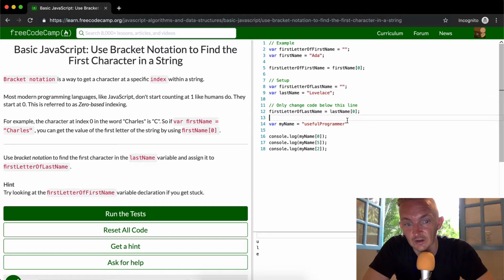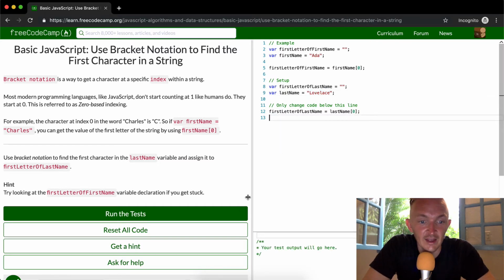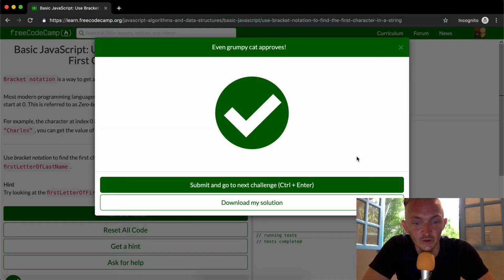So yeah, this just shows you that you can use bracket notation to select any character out of a string, and this will become more useful as time goes on, but for now that solves that test. So hope you guys enjoyed it, and we'll see you in the next lesson.